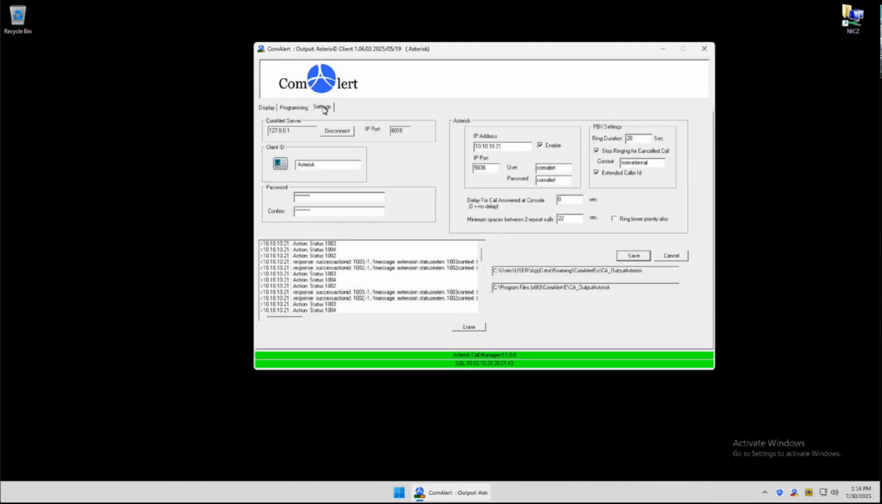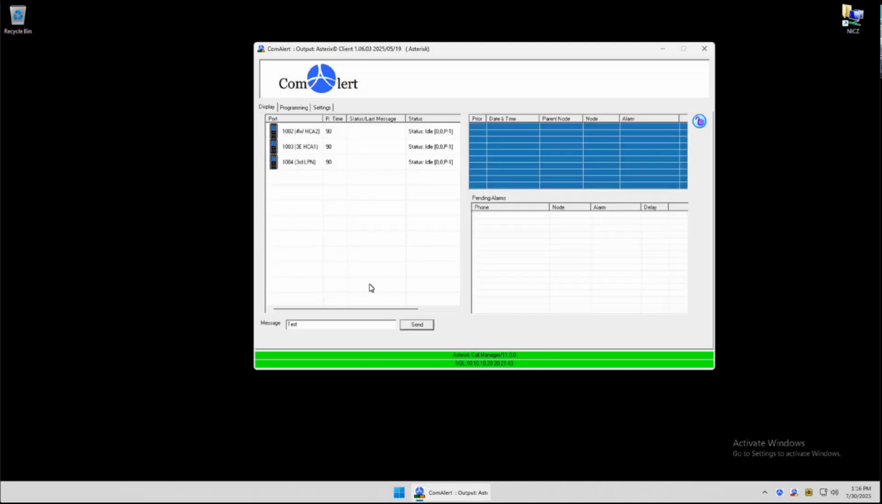In the settings here, there's really nothing for you to work on. I just like to see this little window here. It shows all the system talking and communicating. There's really nothing you need to change in here. But that's it. I just really wanted to give a little bit of a lesson here on the Asterisk input client. And once again, you can see that it's supervising these phones.